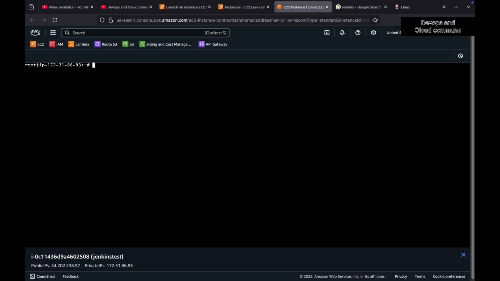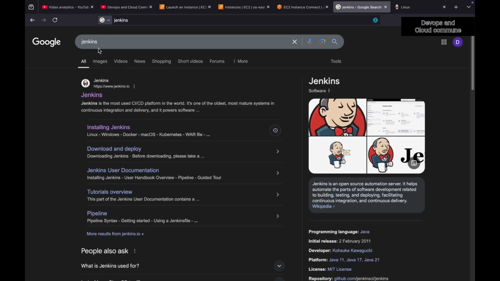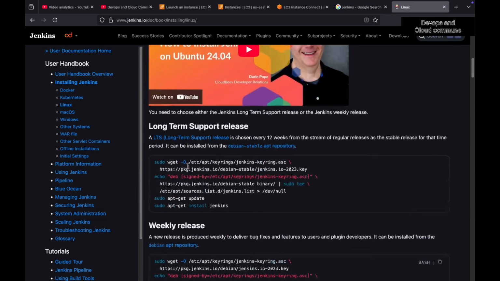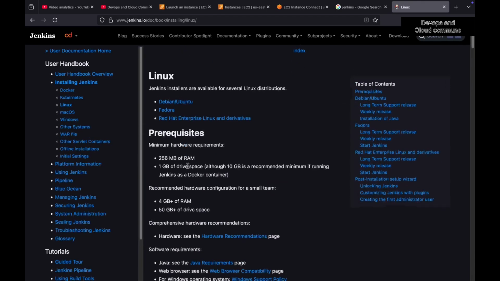This is the actual stuff, guys. I'm going to use the official documentation for Jenkins. Any DevOps engineer or cloud engineer, whatever you are, always follow the official documentation of any DevOps tool. Just search for Jenkins, or Jenkins on Ubuntu, and go to the documentation so that it cannot cause any version errors. So I'm using official documentation.